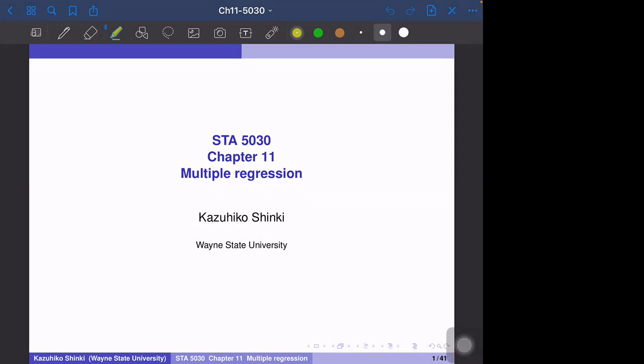Hi, we start chapter 11, the multiple regression. This is a similar version, the generalization of chapter 6. In chapter 6, we have the response Y and predictor X. And in chapter 11, we still have just response Y, the numeric variable, but we have multiple predictors.